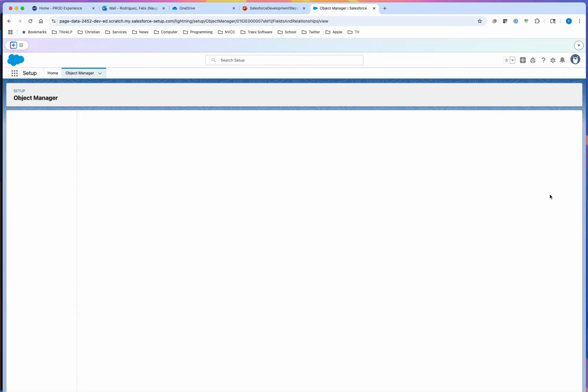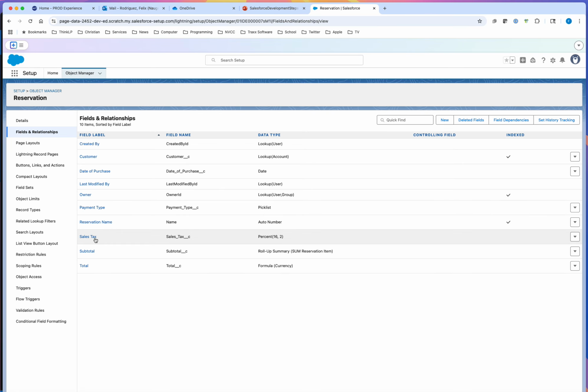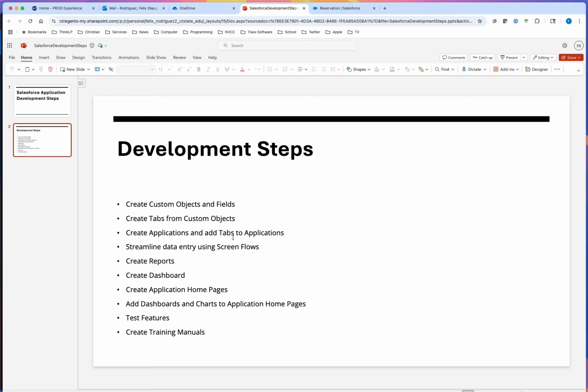All right, so now we have all our fields. You can see we added our sales tax, our subtotal, and our total fields. So these are all there now. Now, in order to get them to appear, if we look back over here, we're going to need to create tabs for all of the objects that we created.